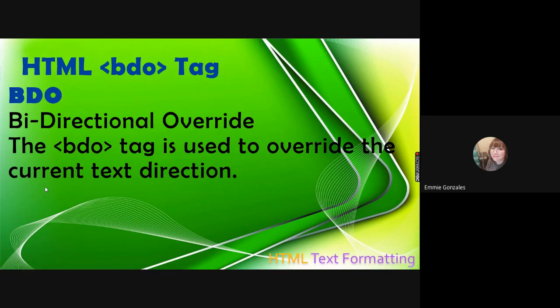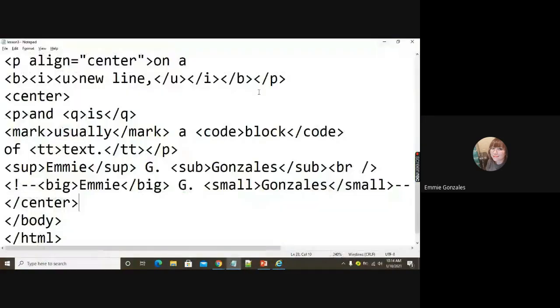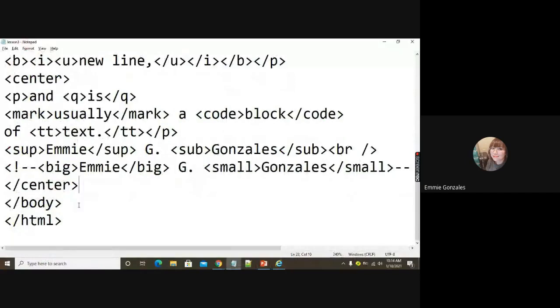So it has no effect. For example, you type the word text. If you use left to right, it just appears as is. But if you use right to left, it will appear as TXET. That is how it will be read. So this is the tag, BDO. DIR means direction. And this is an example of a container tag.